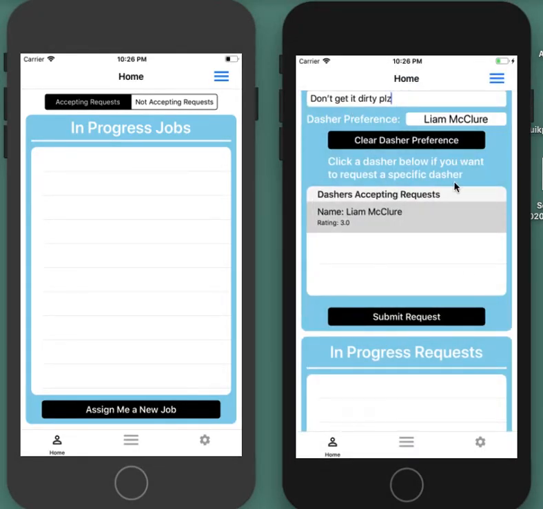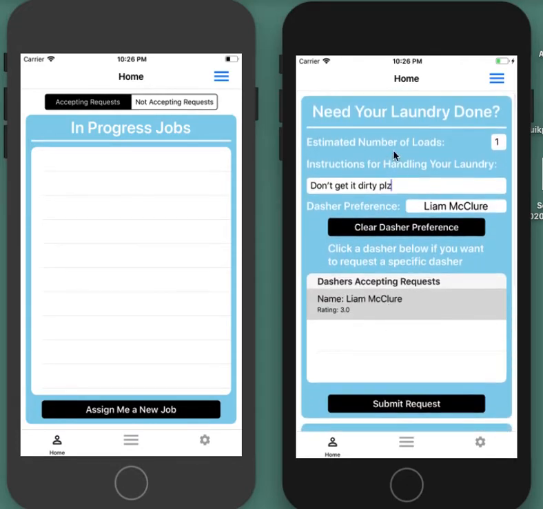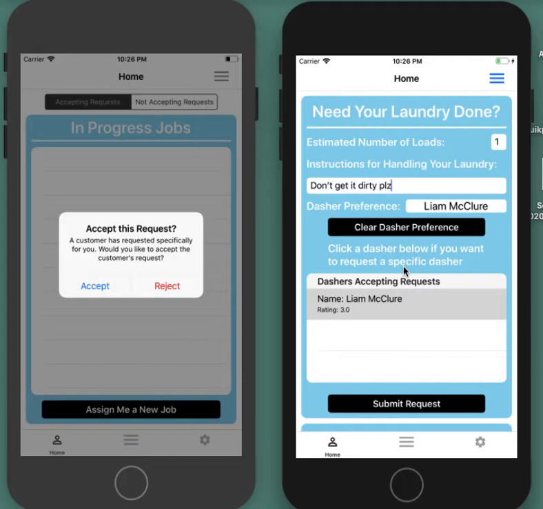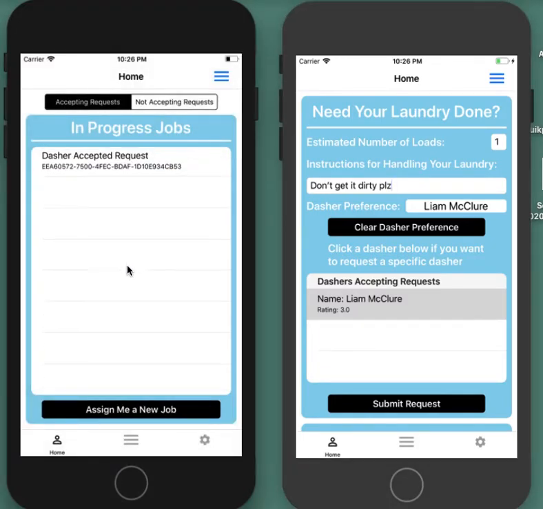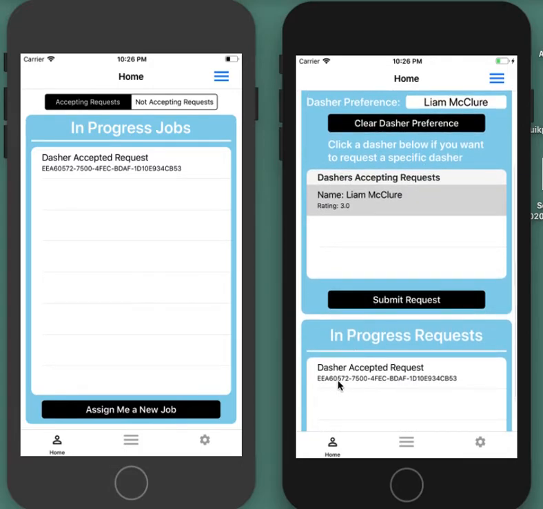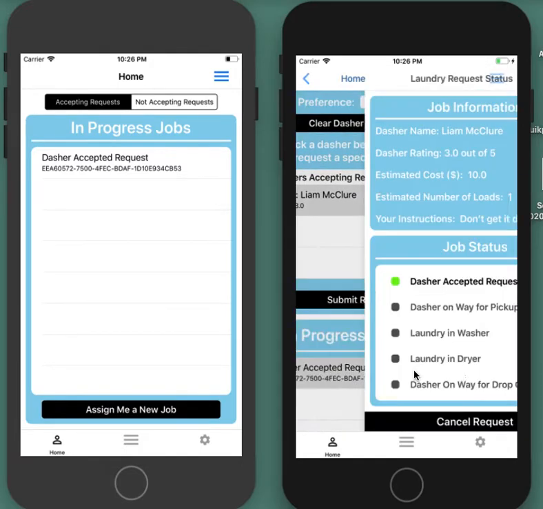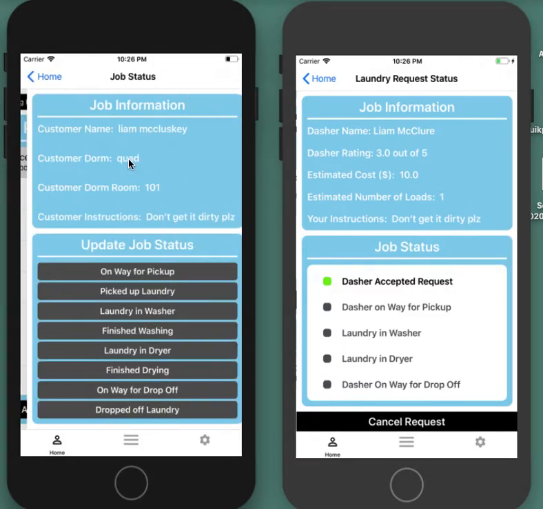And now let's just submit the same request with all the same information. And now the next subpart of this use case I'm going to be showing is the ability of a dasher to accept a customer's specific request for laundry pickup. So let's click accept. And as you can see here, the job request is added to the table of in progress jobs. And on the customer end, we are notified that the dasher accepted the request. And from here it just continues as usual.